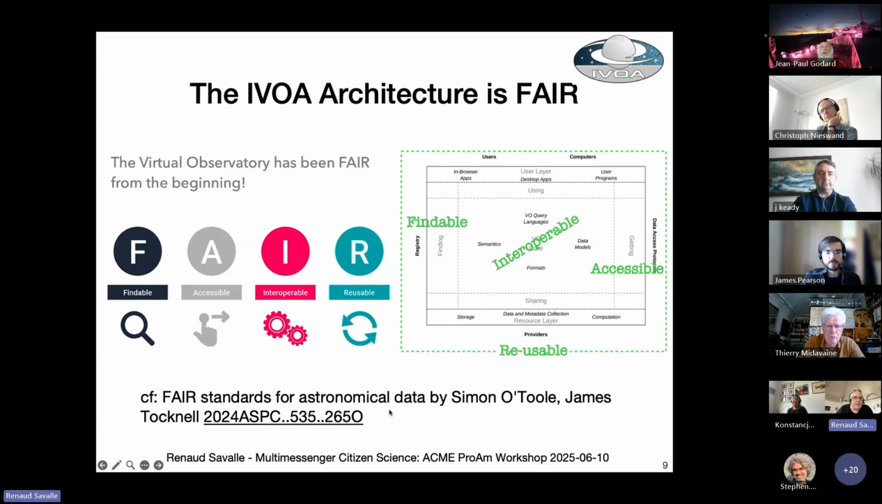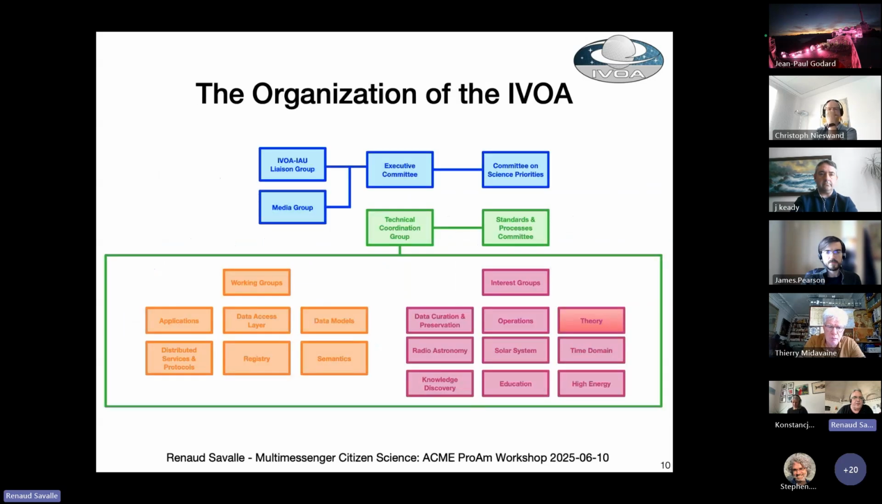There is an interesting article published about that by the current chair of the executive committee of the IVOA. The reference is on this slide. So about this organization, the IVOA is made of several groups. First, the executive committee here.